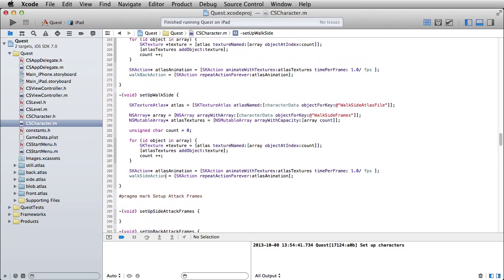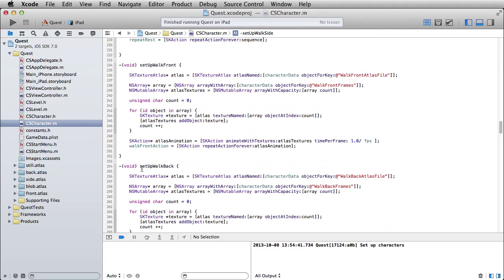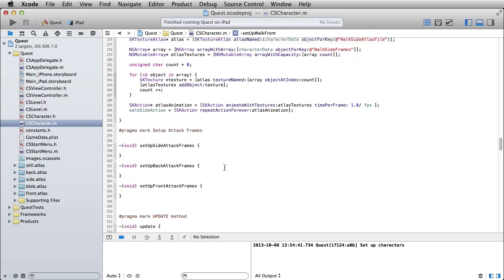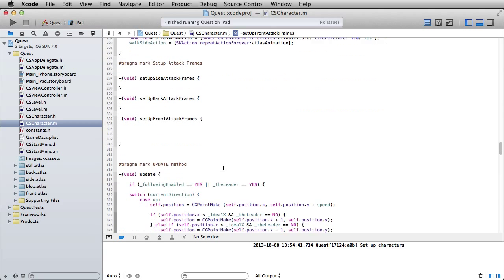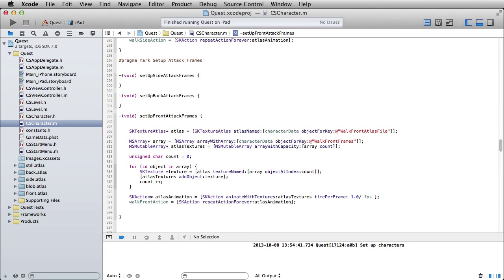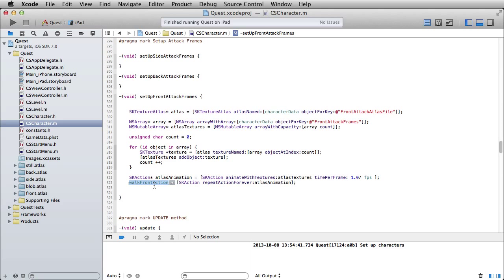So let's start with the front ones. So scoot back over here to the top, steal out what we can. I guess I kind of have these written out of order, don't I? All right, so this will be our front attack atlas file. This will be our front attack frames. And we get all the way down on here, and this will be front attack action.